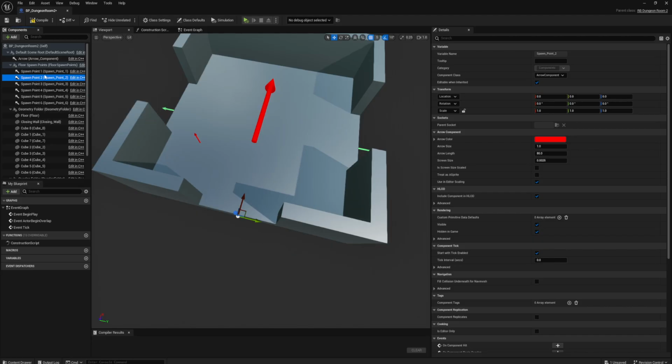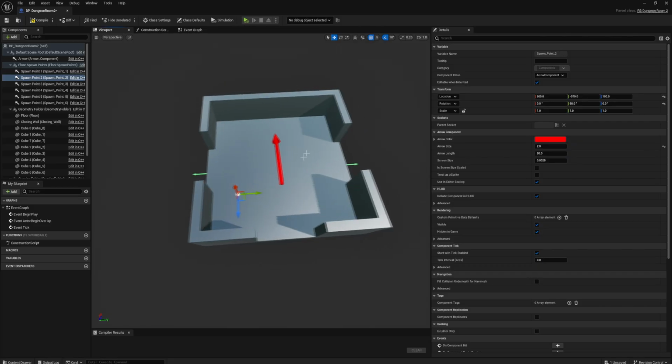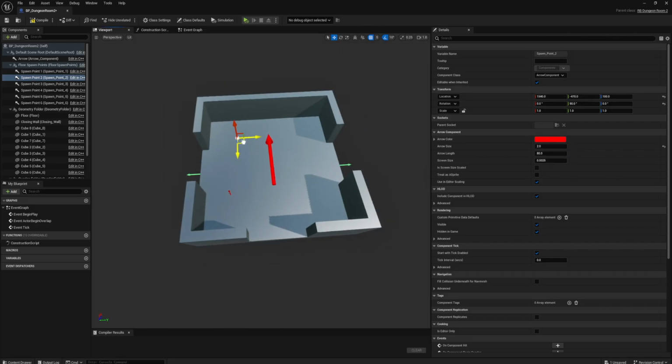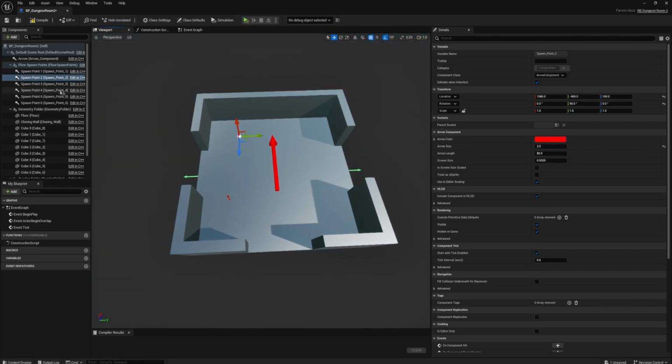Now let's do that for our spawn point 2. Let's basically paste the location values. Let's rotate it, and let's just increase an arrow size to be 2.0. And I think that I'm going to move it here. Okay, so this is a good place.